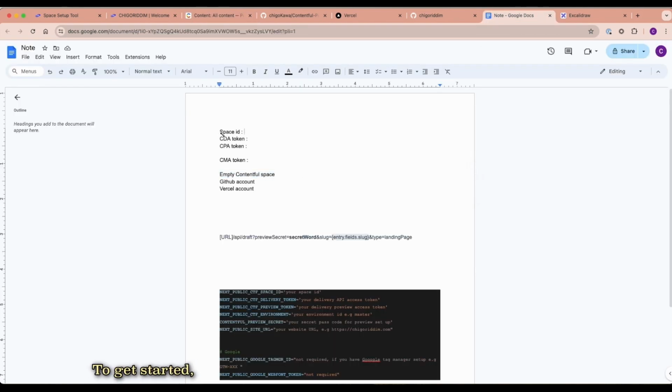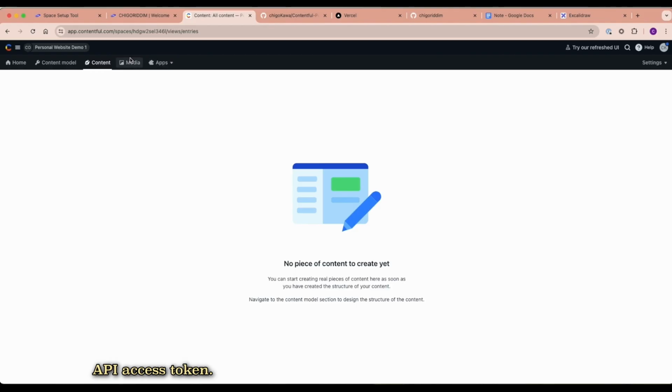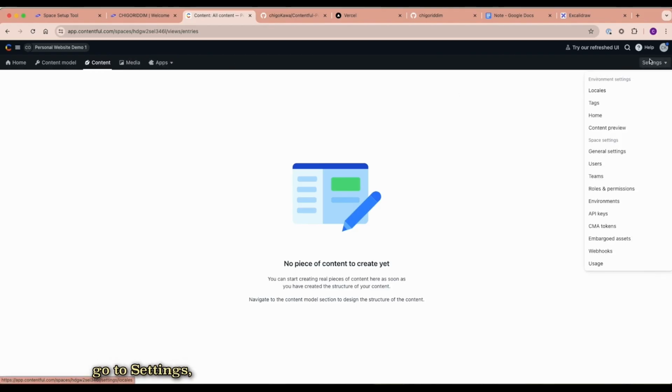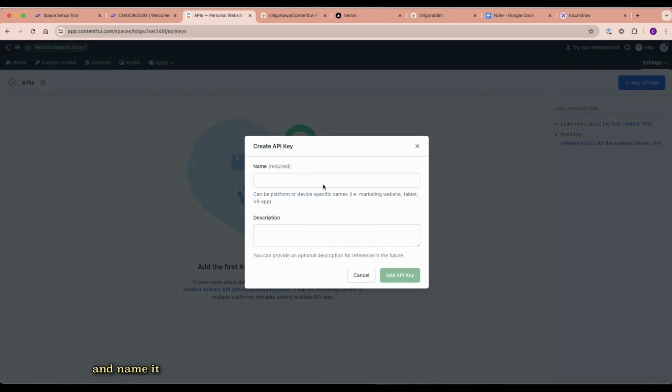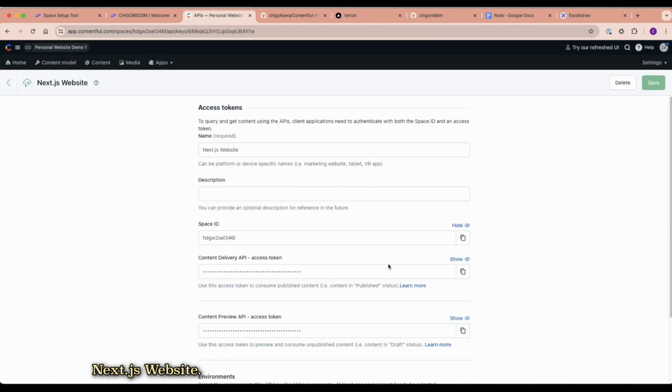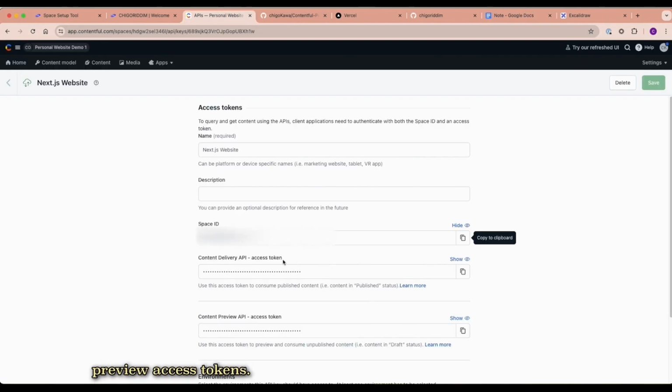To get started, you'll need your space ID, Content Delivery API Access Token, Content Preview API Access Token, and Content Management API Access Token. In Contentful, go to Settings, API Keys, click Add API Key, and name it something like Next.js website. Copy the space ID and tokens, the CDA and the preview access tokens, save them in a note for later use.